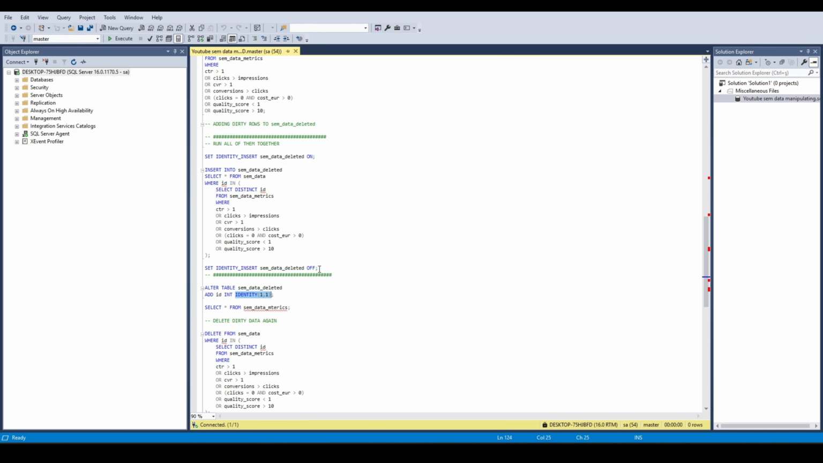So how does this work? We write set identity insert on for the deleted table, run this code and set it off. But we need to run this whole code at the same time. Otherwise, if you want to do this one first and this one second, it doesn't work. You have to execute the whole code together.